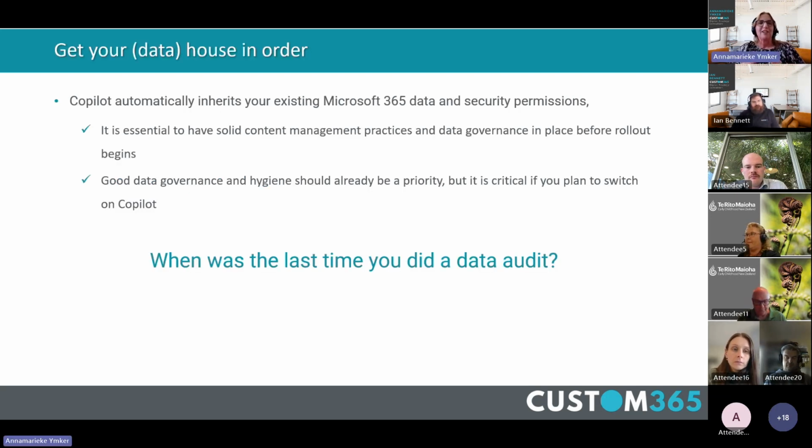You also need to make sure that you get your house in order, or specifically your data house in order. It's something you should be doing anyway. It's not that you need to do it for Copilot. Copilot just highlights why we need to be doing this. We need to ensure that we've got people seeing the right data and getting to the right bits, that we're applying the right permissions to our libraries. That good governance and hygiene should already be a priority in your organization to make sure that people are only seeing what they're meant to be seeing. But it's critical if you are turning on Copilot.